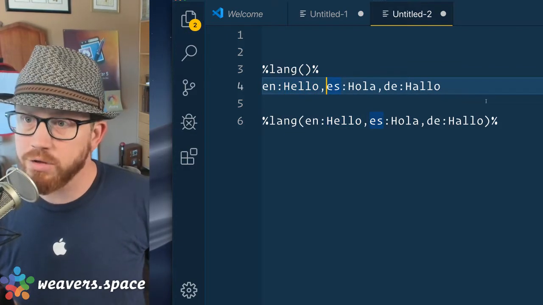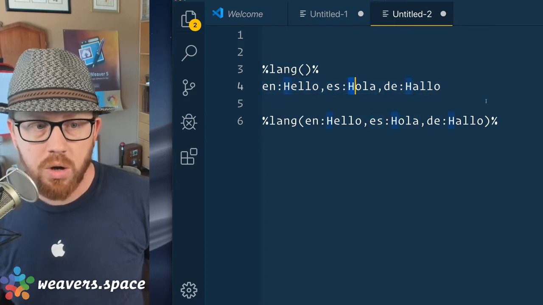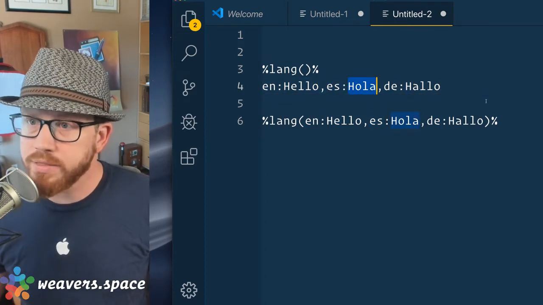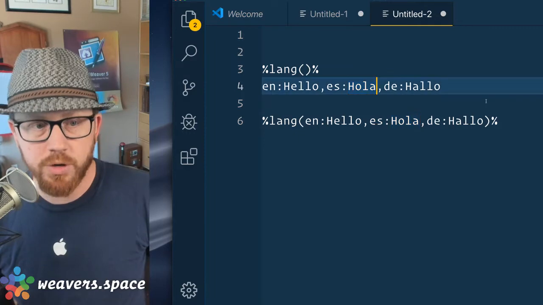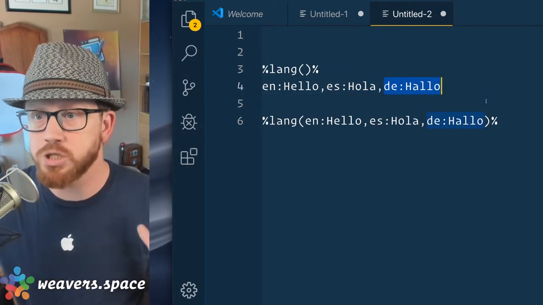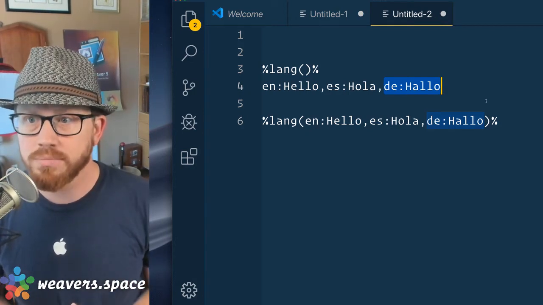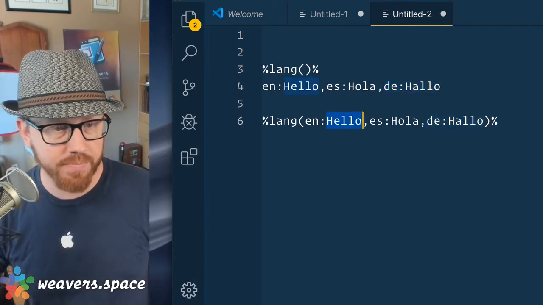And then we define another language set. ES is Spanish, colon, hola, or whatever you want your translation to be. Then we do a comma. And as you see, you can keep going and going with as many translations as you want. You can supply as many of these as you like, and it will work. So let's see this in action, okay?